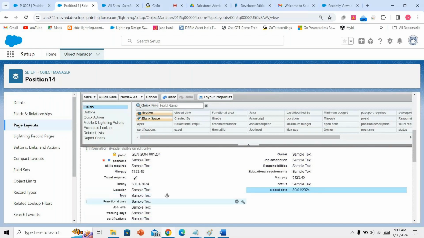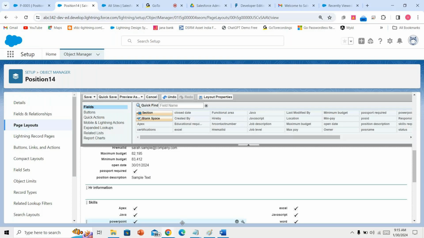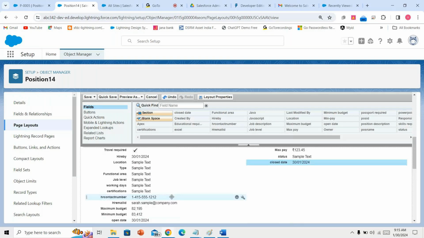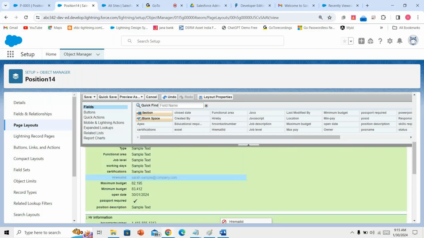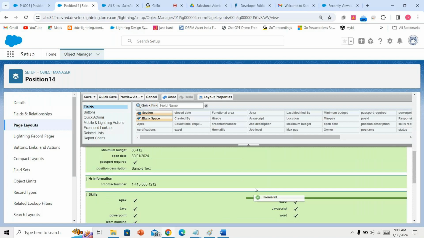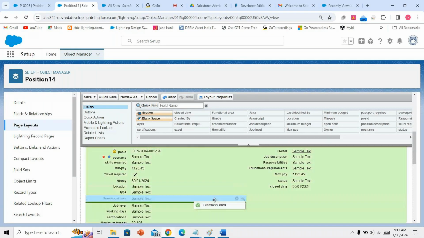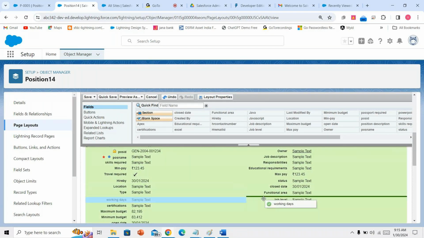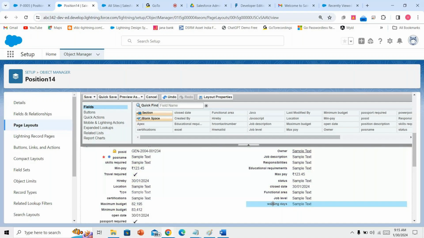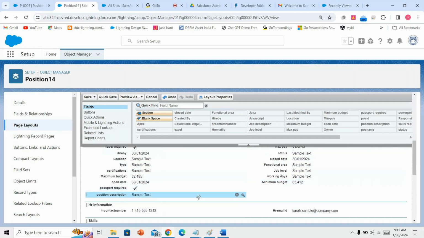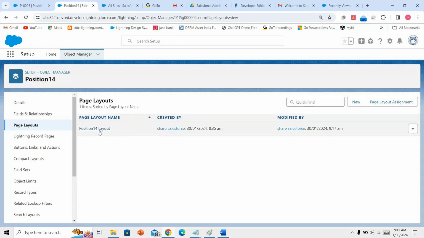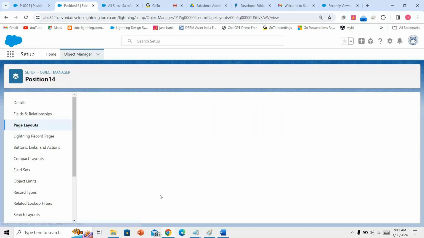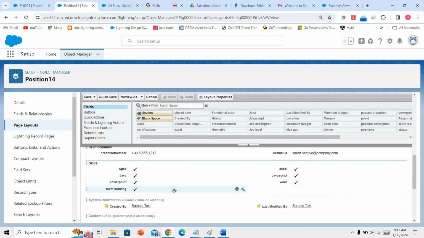If you want to place them, like previously I placed HR information, under this we'll place HR contact number and HR email ID, all these particular details. Okay, I'll place this information. Let me click on save. I created this layout, position layout. I'm clicking on save again.